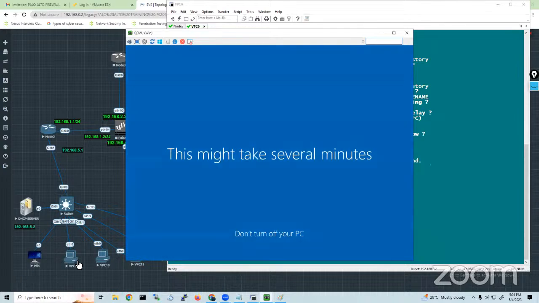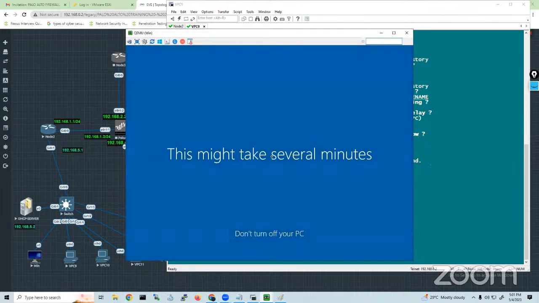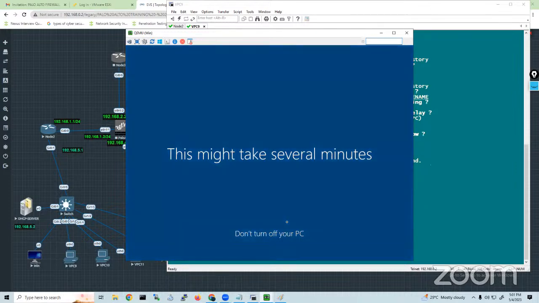So we have two users. We have logged in on this client machine. For the first time, however many users you create and log in, it will create a profile for the first time.